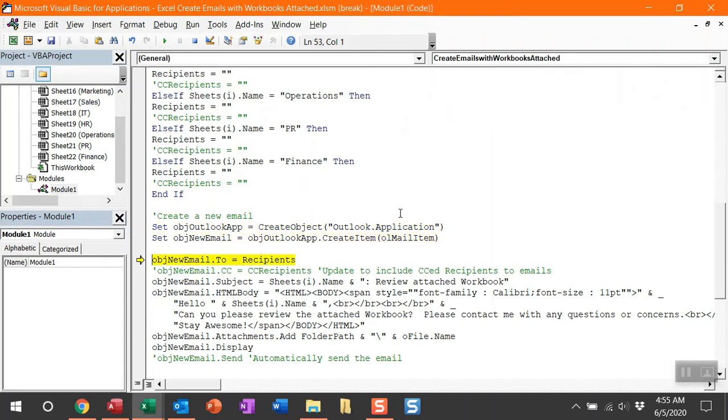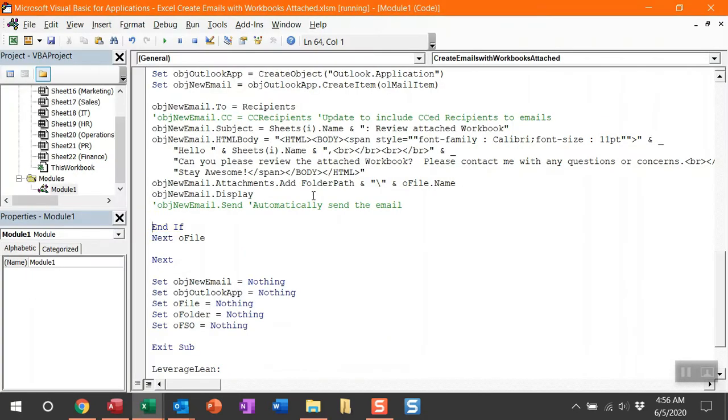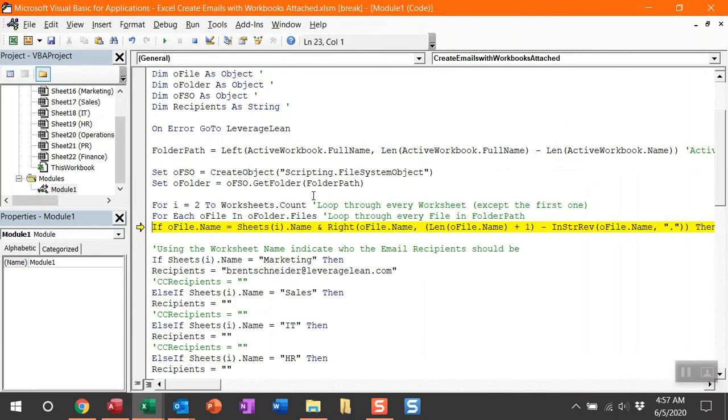It's going to then create a new item, pull in the recipient, subject, and then the email body here. These two fields, the subject and email body, you can update the text within that and then add in the email attachment here and then display the email and then move on to the next file. So you can see the concept here. Once a file name matches a worksheet name, the email gets generated. So I'll go ahead and run this macro and show you what happens when we loop through all of those worksheet names.